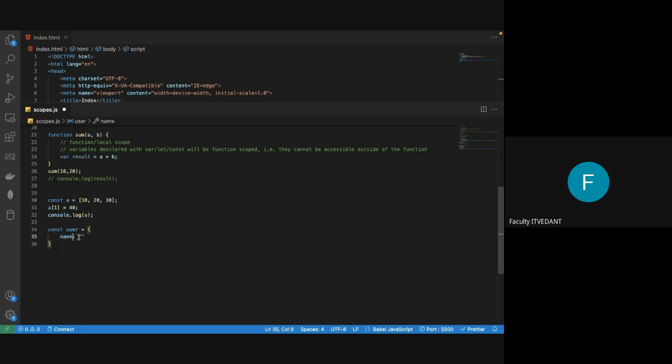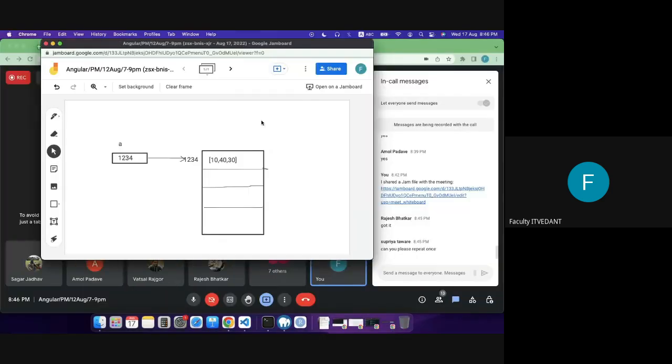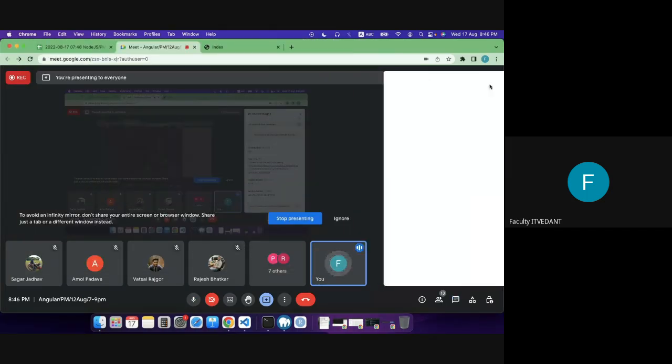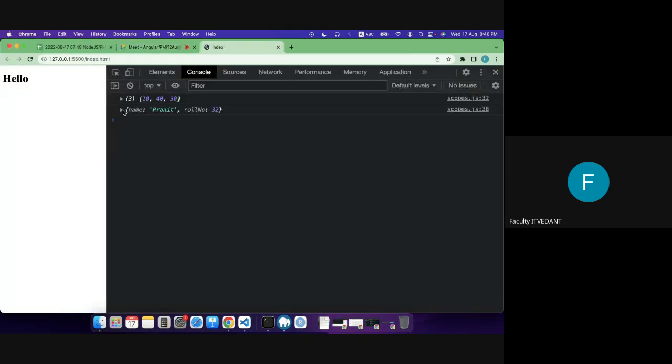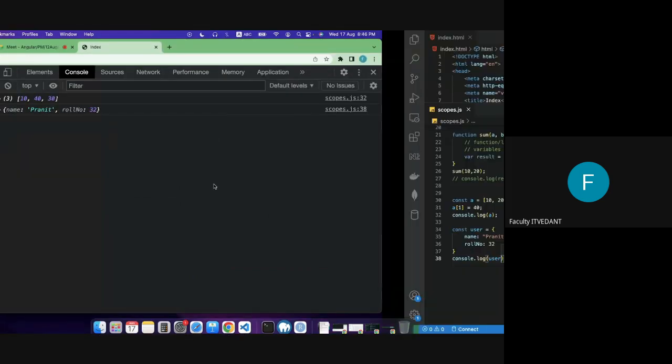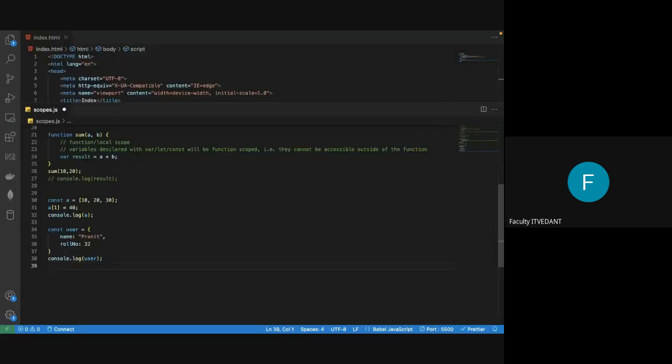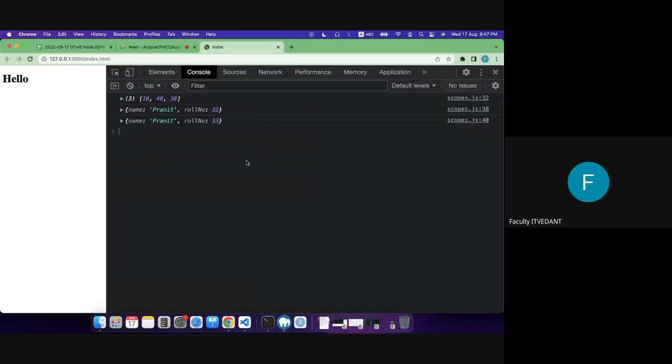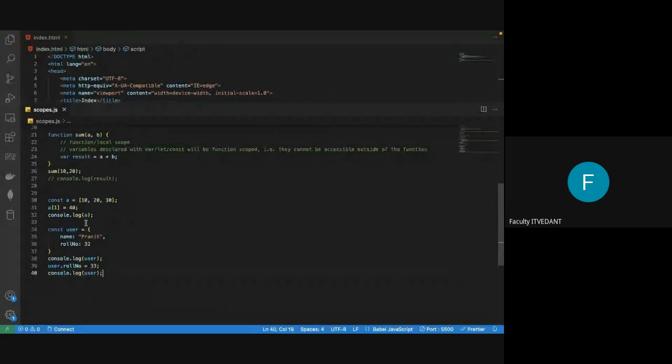And I can say name as my name. And let's say some roll number, roll number 32. So if you do console.log user, you can see name Pranit, roll number 32. But if you want to change the roll number, let's say user.rollNumber equals 33, and now if you do user after changing it, you will see roll number as 33. The value inside the object can be changed.